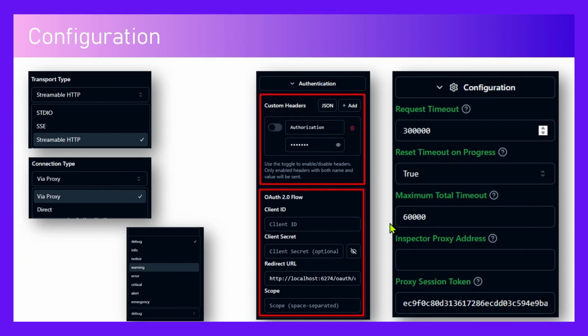Now, what are the different things that can be configured? One is the transport type. You can request a streamable HTTP MCP server, an SSE MCP server, or STDIO transport type. If an MCP server is configured for streamable HTTP, you will be able to configure that within your left panel, and then you can connect to that MCP server. For connection, you have two options: via proxy or direct. There are multiple debug options, so you can configure debug, info, notice, warning, error, critical, alert, emergency. These are the different ways through which you can debug the application.